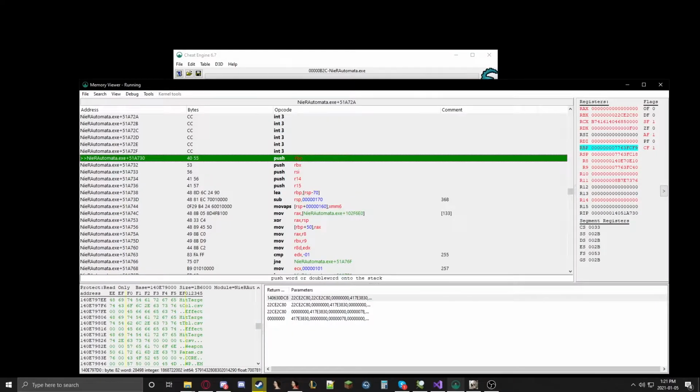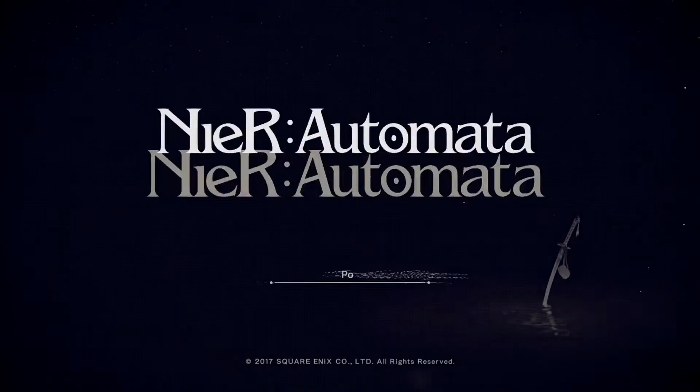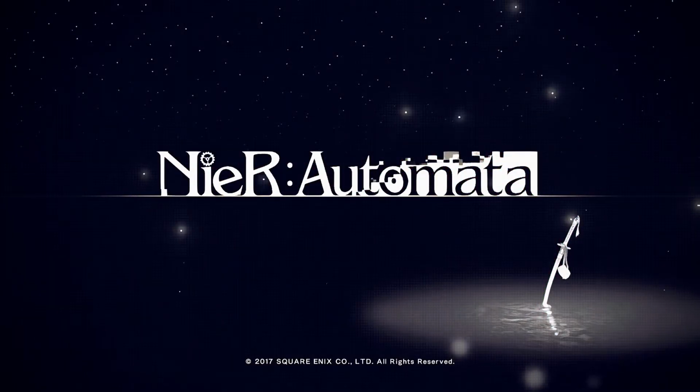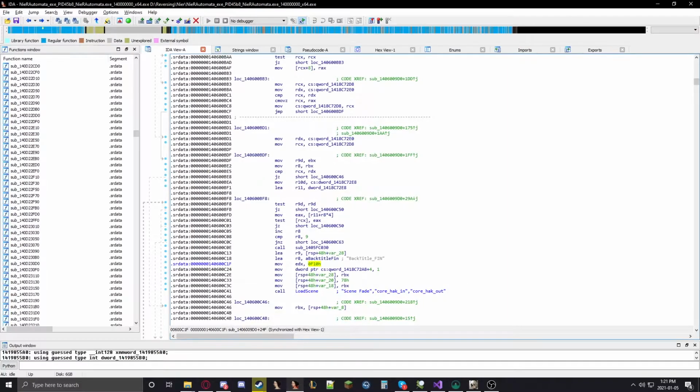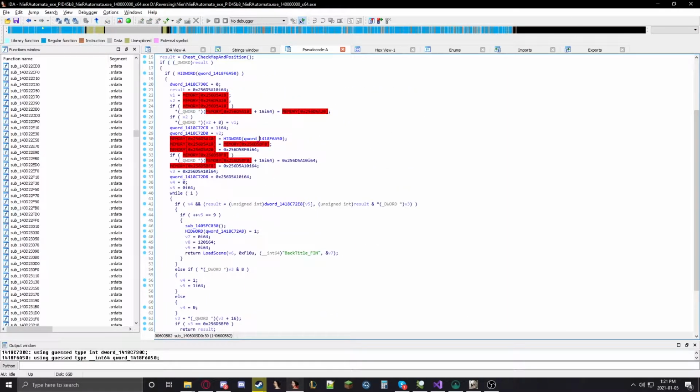So that's accessing the secret menu, I suppose you could call it. And just like that, pretty simple, honestly. All right, so now let's look into how it's actually called in the game, right?